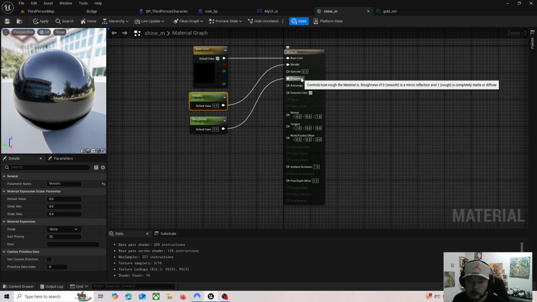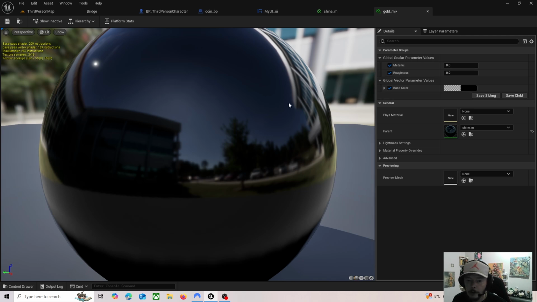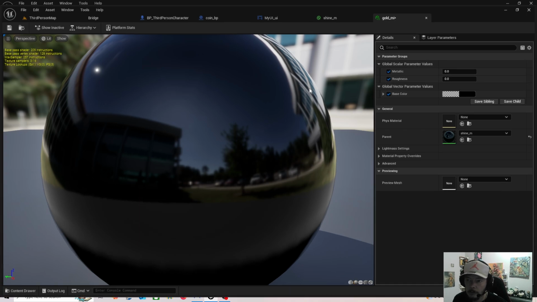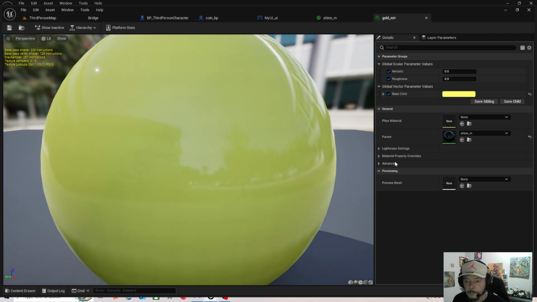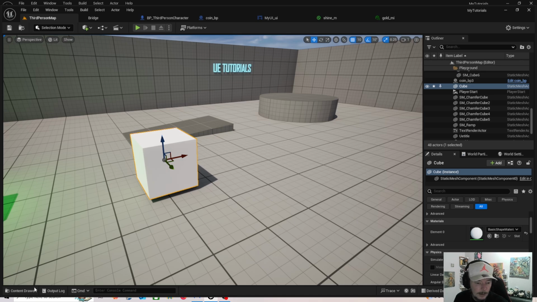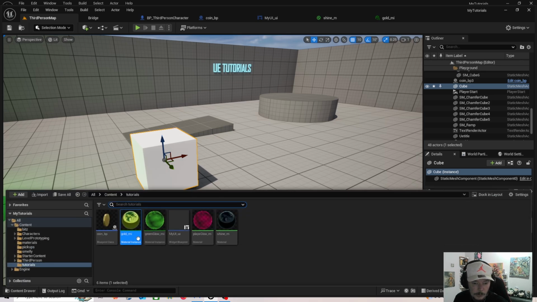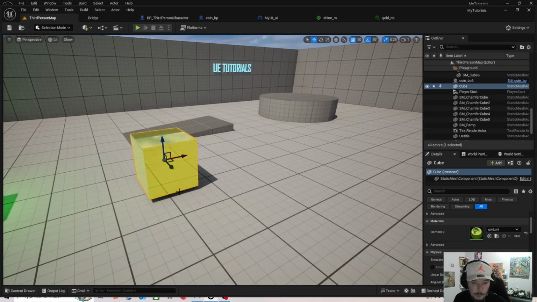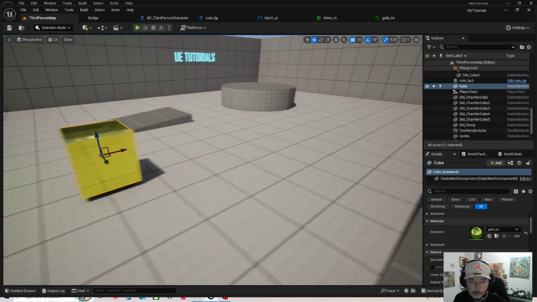So we could have just used the numbers that were in there, but we decided to make them into parameters. So now if we go back into our gold material instance that we just made, look, we can change the color of this to yellow, and we can make the metallic 1, and now we've got a gold. Save that, and now that material instance that we just made, we can drag that onto the cube that we just made, and now we've got a gold cube.